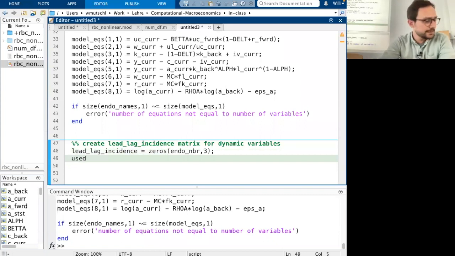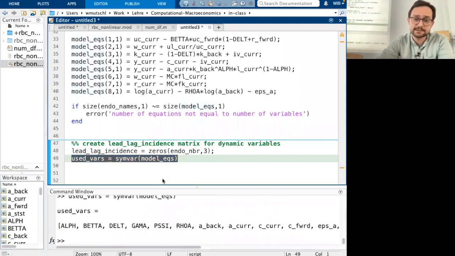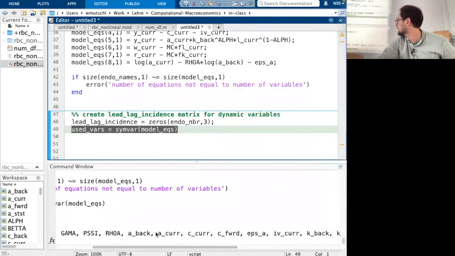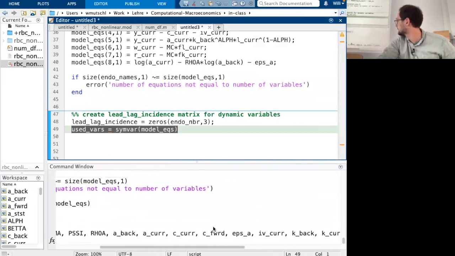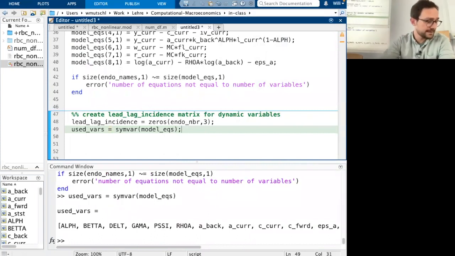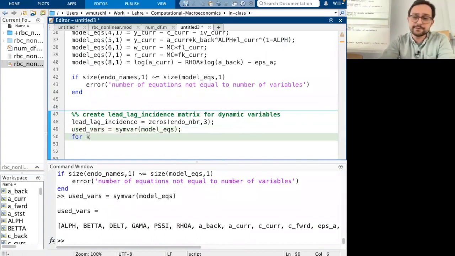Now I want to look at what the actual variables are that I use. There is a nice command from the symbolic toolbox, symvar, which looks in the array and stores the names of all the symbolic variables that we declared. Pretty good. Okay, so I now have all the names. And now I'm going through the names.